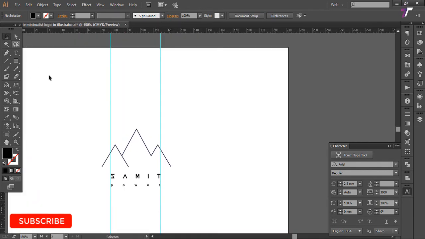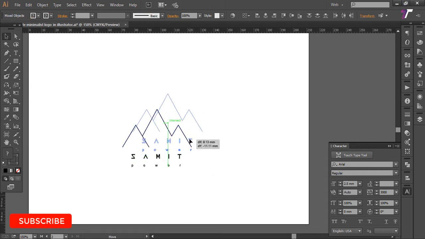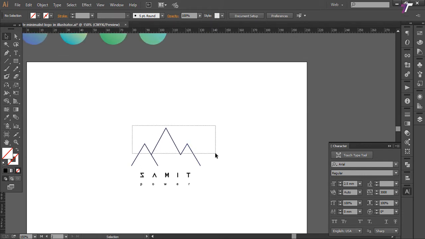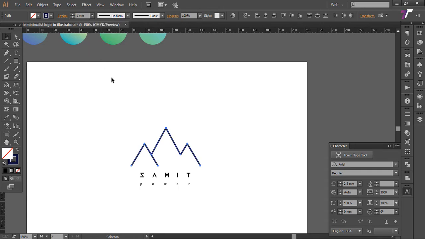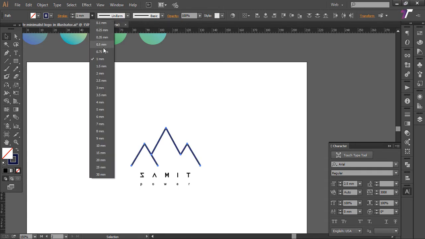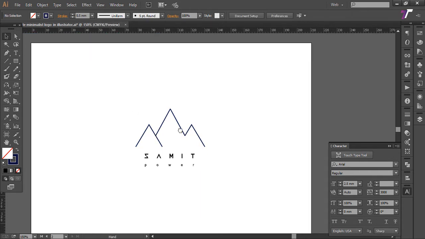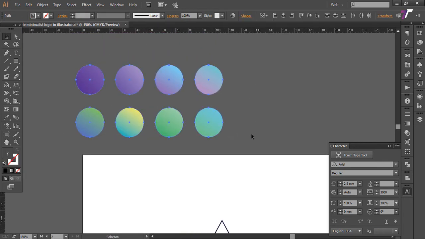Now the ruler, delete. So centering, and this stroke will be 1 millimeter. No, 0.75 or 50. Okay, perfect. And I'm using a color palette.